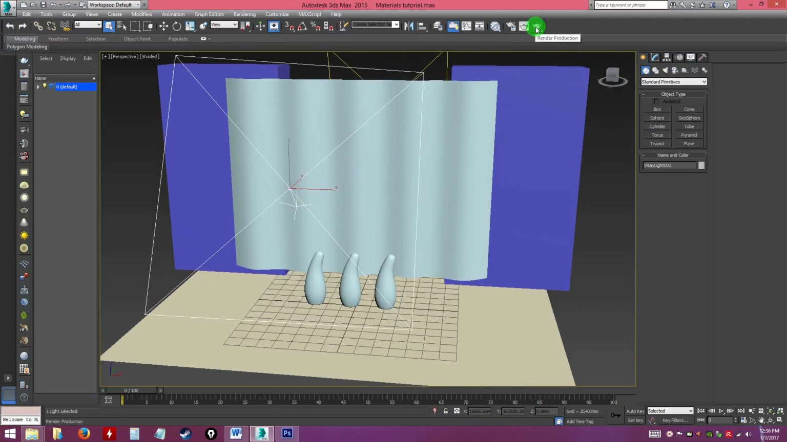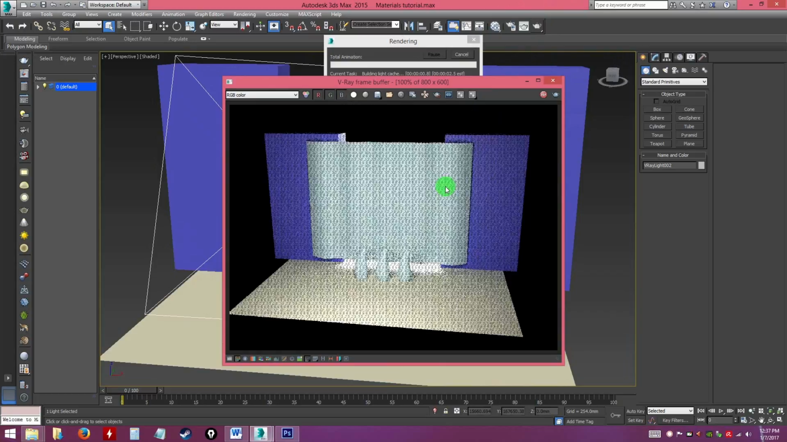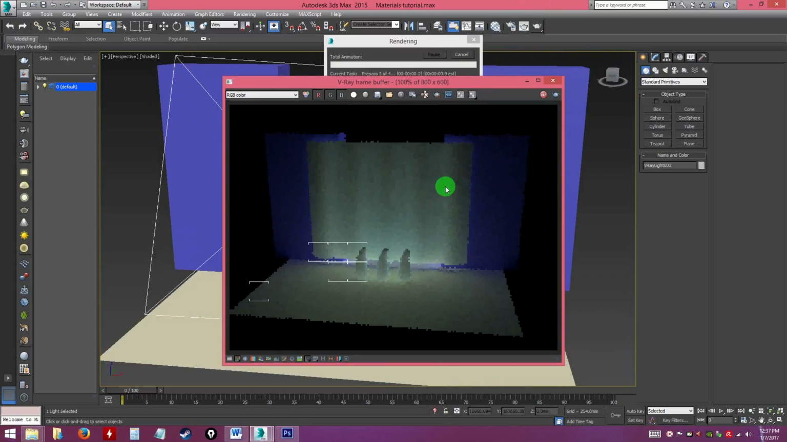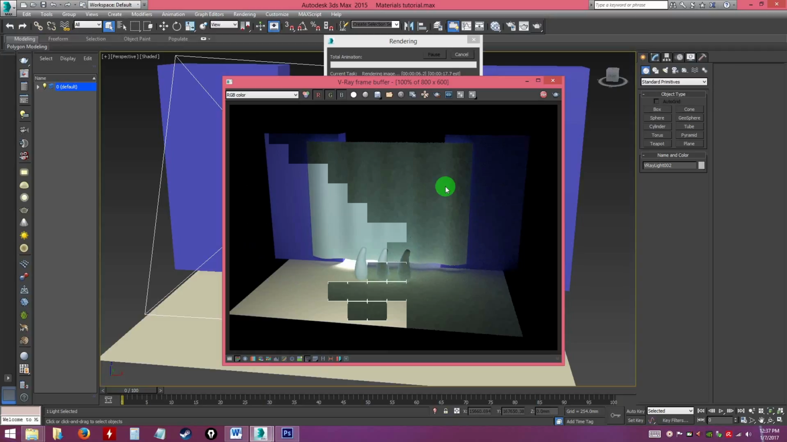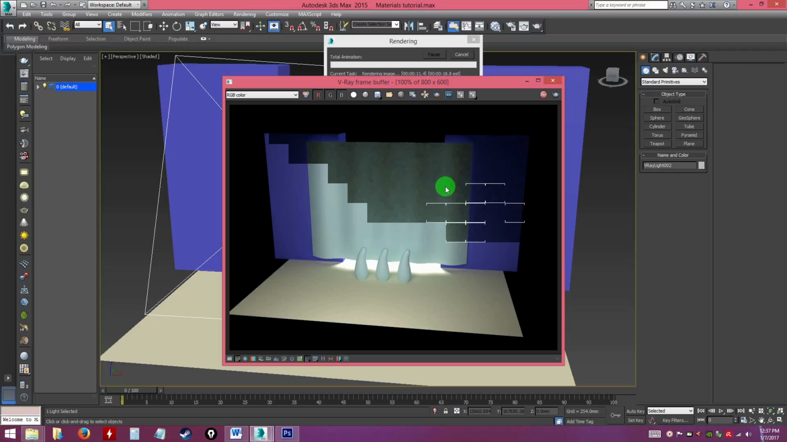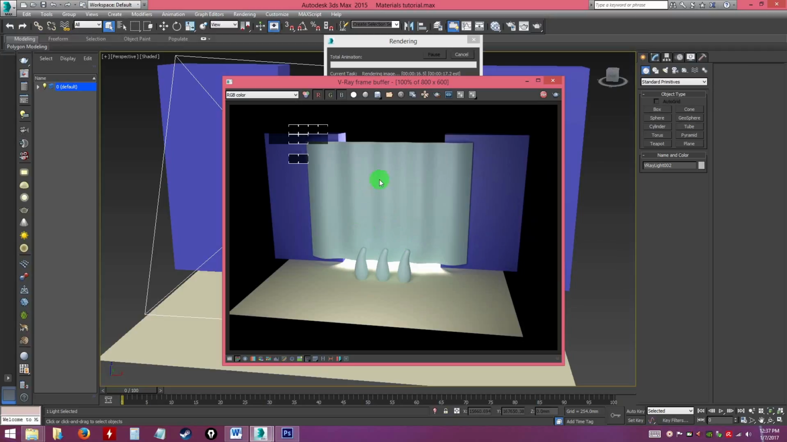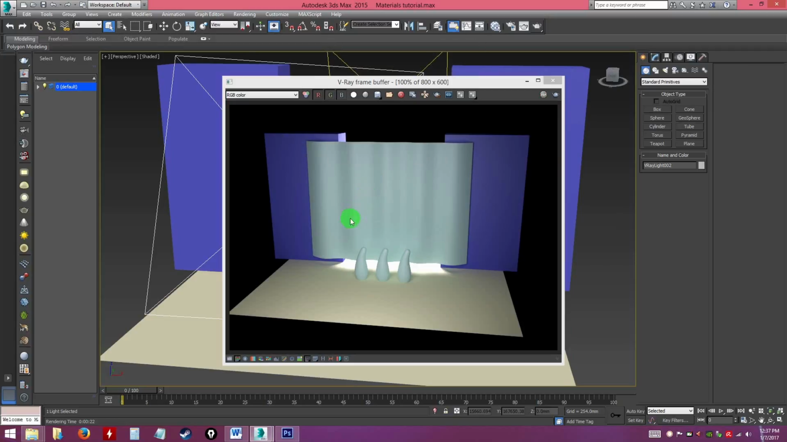I'm going to render this out, hit the render production. So this is the default settings. I mean, we haven't applied any V-Ray material. These are all standard 3ds Max materials. As you can see, the curtain material is not translucent. A certain amount of light doesn't go through the fabric of the curtains, and it doesn't even look like a fabric. So everything is still basic.